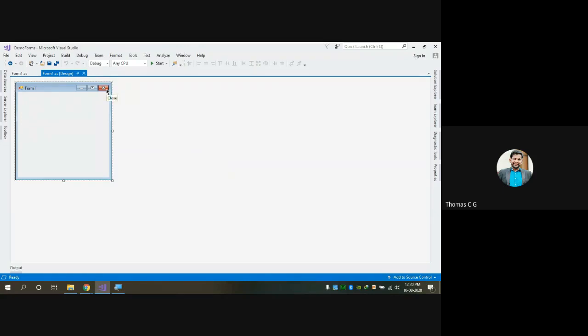Where is the logic of that minimize, maximize, and close written? It's also logic, right? If you click on it, it should go down, and maximize means it should take the entire screen. Close means it should close the entire application. These are logic, but it is not written anywhere and you're not seeing the code for that. The reason is these are something which are available in all your Windows-based applications.